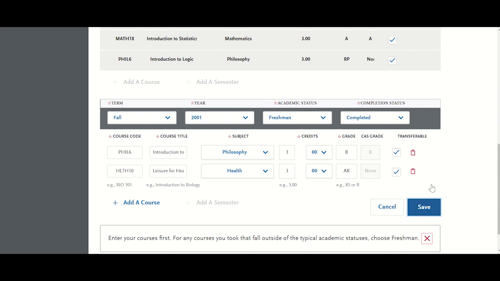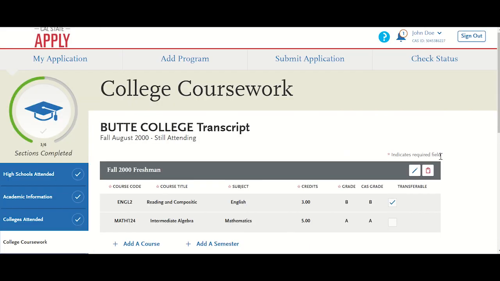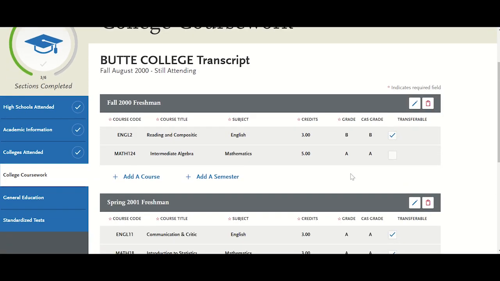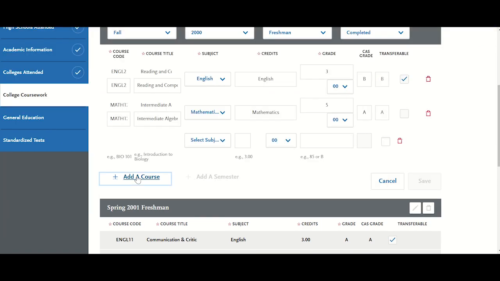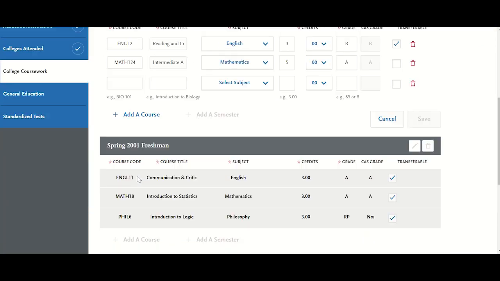Next, we'll save here and we'll discuss how to enter test credit for the CSU. You'll enter any credit that you've been awarded for AP tests, IB tests, CLEP, or other exams noted on the primary college transcript as coursework. All test credit is to be added to your first term of attendance. So we'll go back up here to fall 2000, your first term of attendance, and select Add Course.